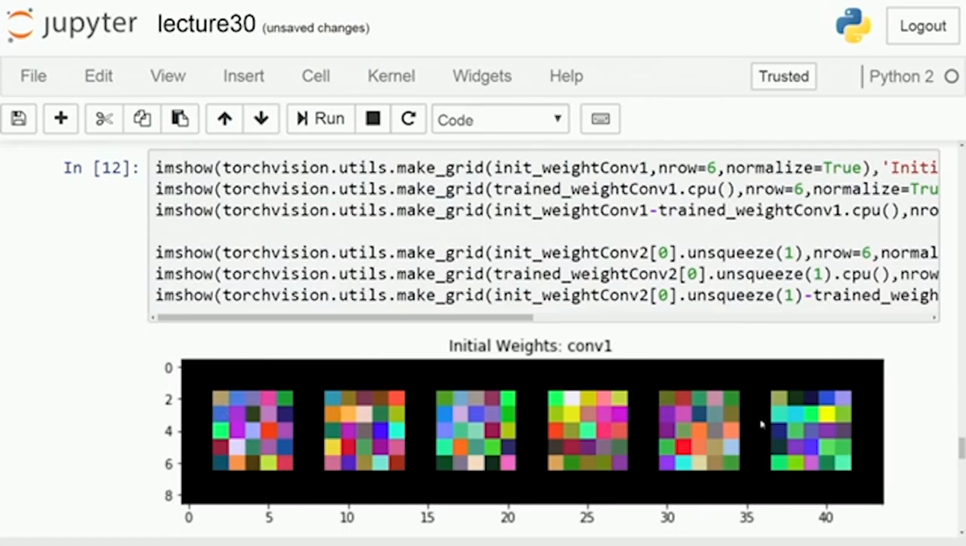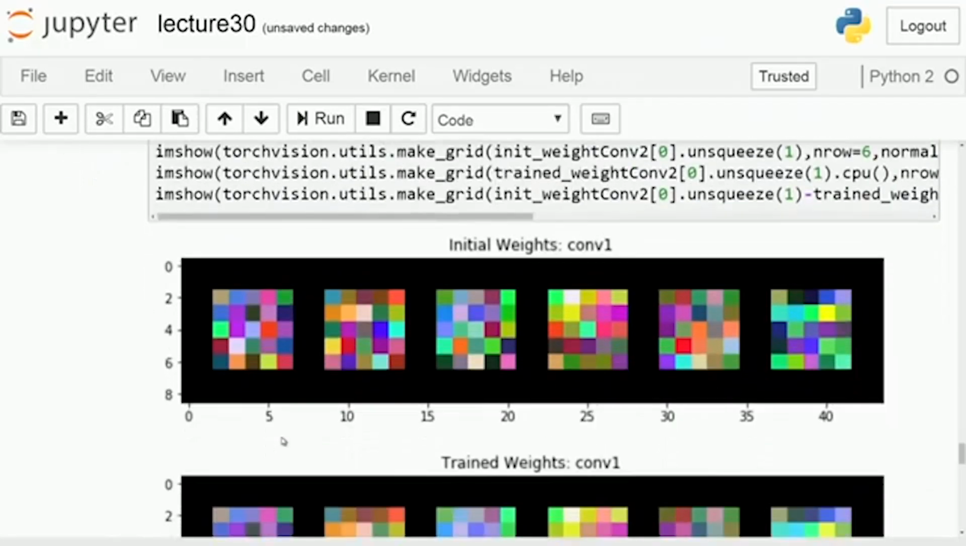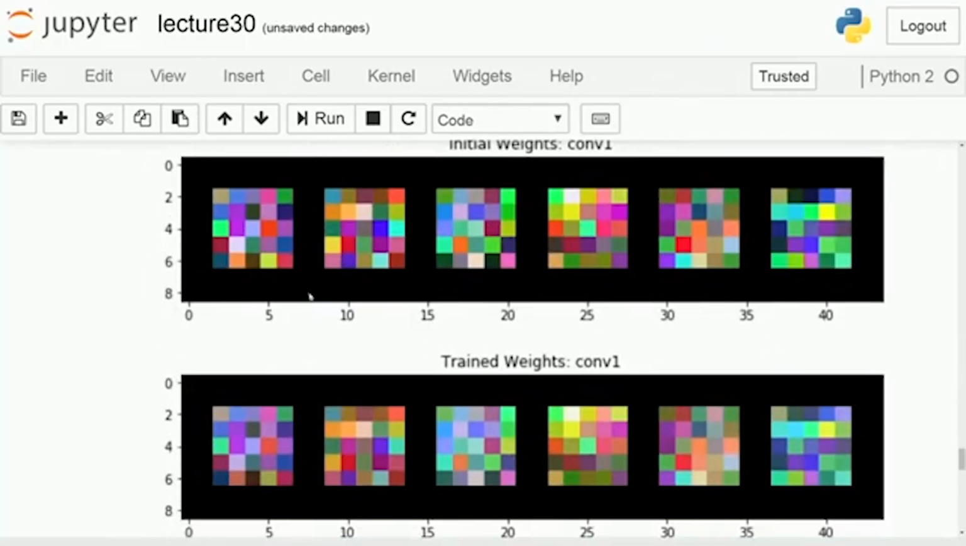There are 6 kernels in the first convolution layer, so these correspond to the 6 kernels, each of size 5 cross 5, 1 2 3 4 5, 1 2 3 4 5. So, it is a 5 cross 5 kernel. The next part is the weights. These are all the weights which are there before the training, and these are the weights which the kernel takes after the training.